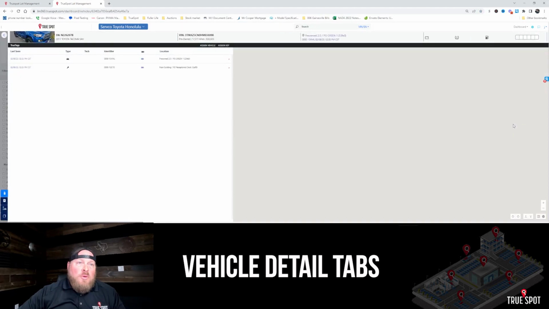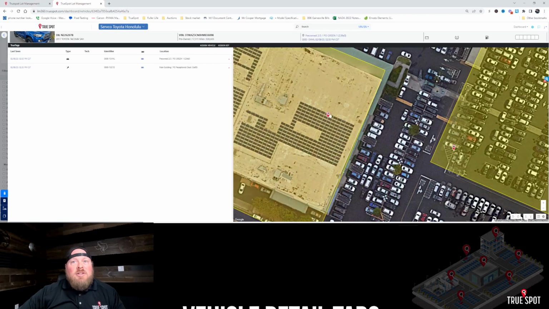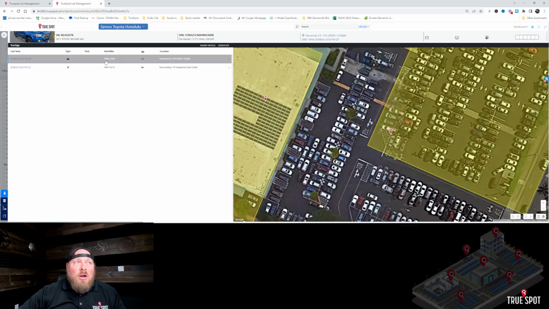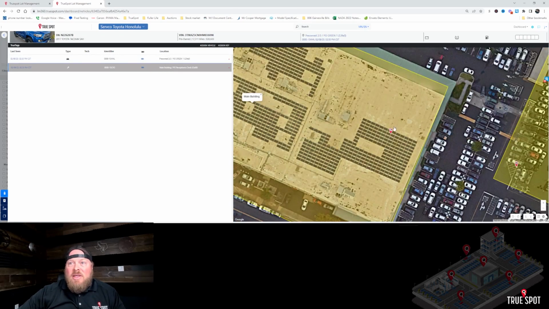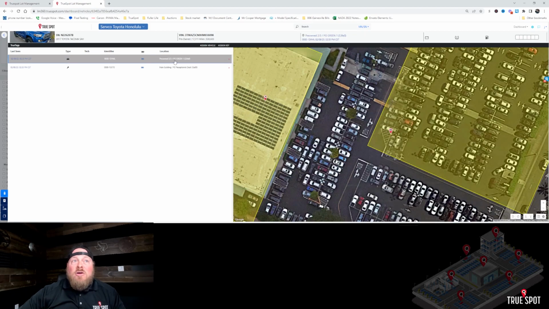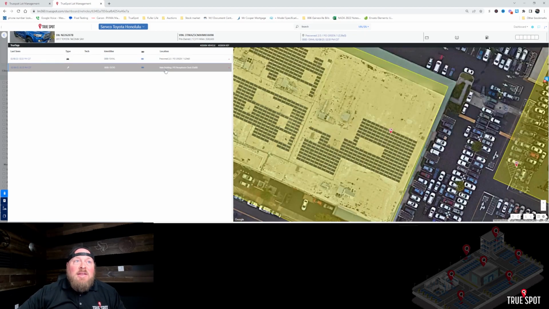We'll go with this Toyota Tacoma right here. So when I pull this up, it's going to, of course, show me where the key and the car are. I can click on the car, boom, it'll zoom onto the map and show me where it's at. I click on the key, it'll show me where it's at. And then over here on the left side, it's telling me the car is in pre-owned, specifically in rows 2 and 3 in pre-owned green, and the key is in the pre-owned building at the receptionist desk, right?